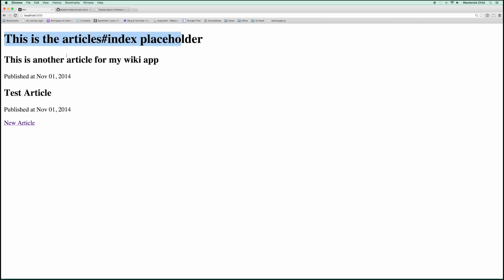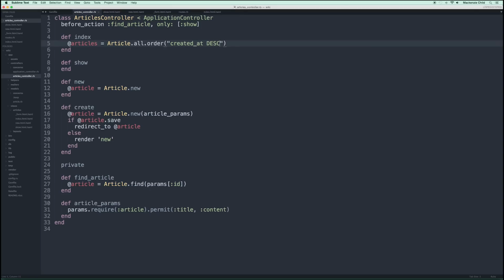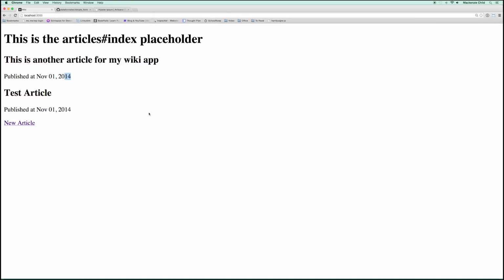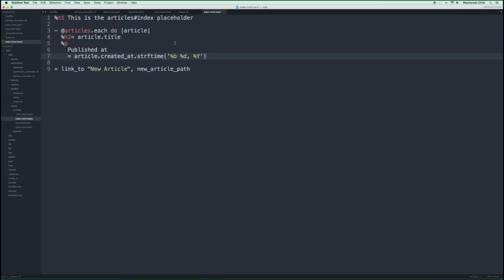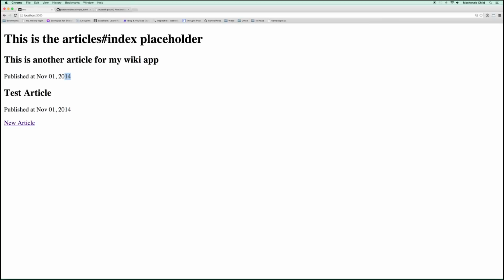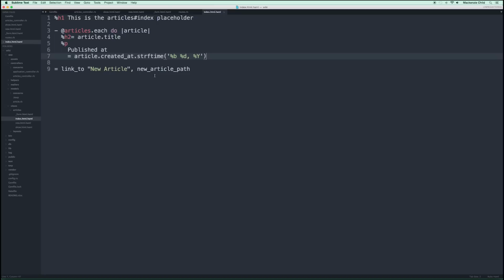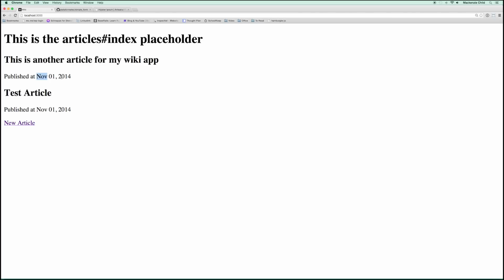All right, so we still have the placeholder. So now we have the title and the published at date. So it's published November 1st, 2014. Very cool. And where's the article index? All right, so the lowercase b does the month in short form, and then the day, and then the year in full.